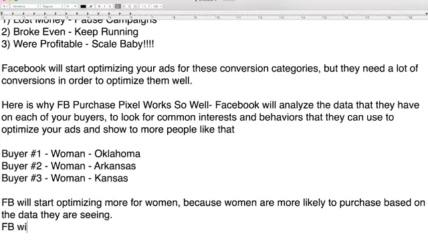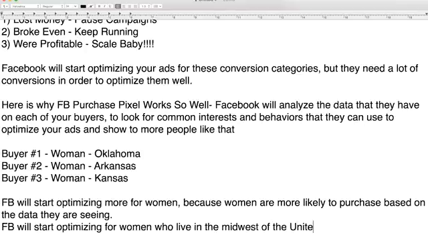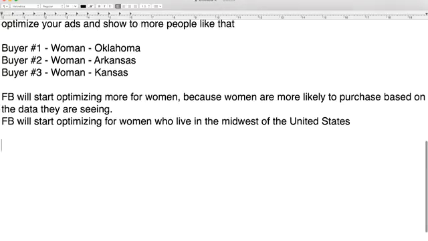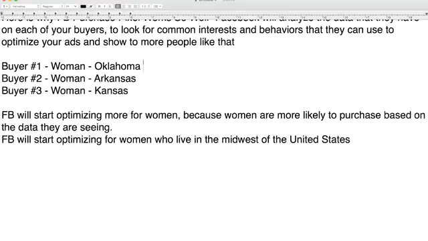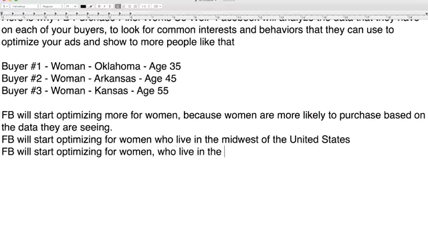Now they might, FB will start optimizing for women who live in the Midwest of the United States. Okay, see what's happening? They're starting to look at demographics. Now, let's say this woman here was age 35, this woman here was age 45, this woman here is age 55. Now, FB will start optimizing for women who live in the Midwest, ages 35 to 55. Okay? Do you see how this works?